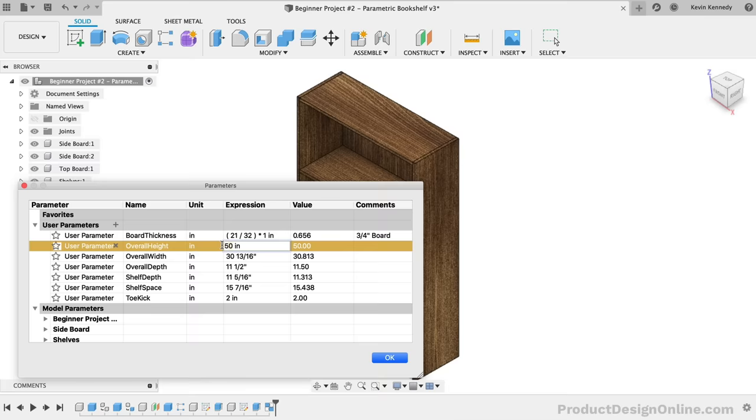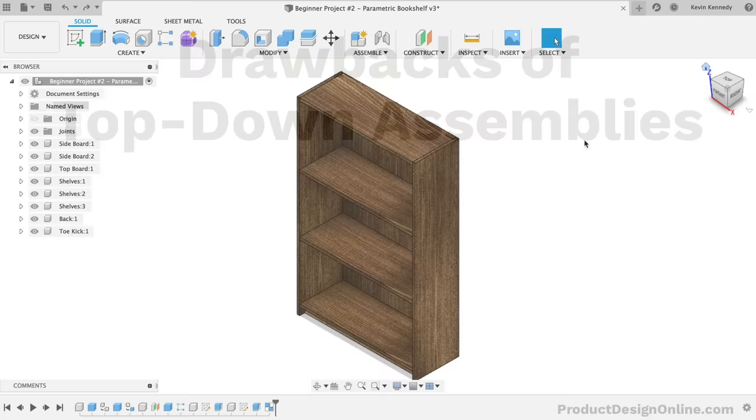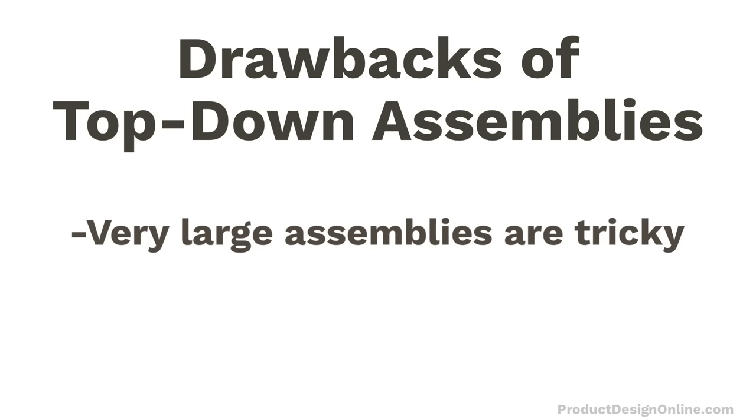This top-down technique is intuitive and is often much quicker than the bottom-up assemblies, although it does still have some drawbacks. You can still get yourself into trouble, especially with large assembly files, which is why it's very important to think about your file structure before you start a new design.